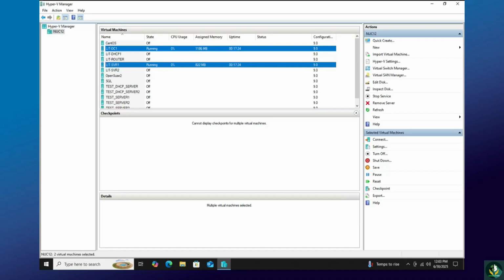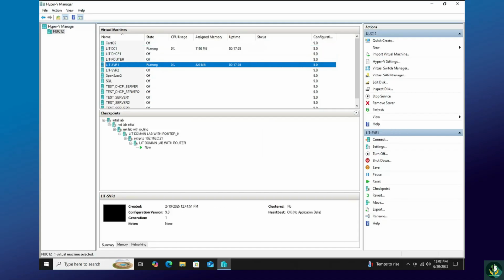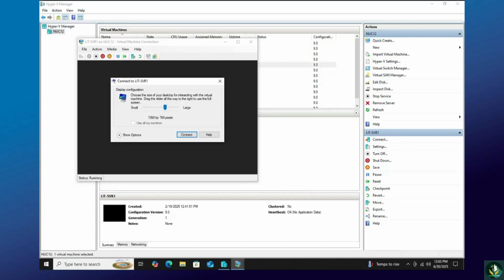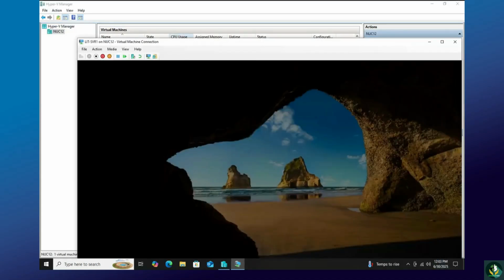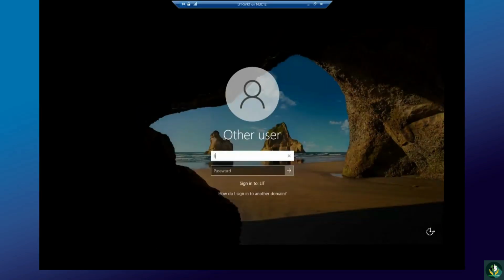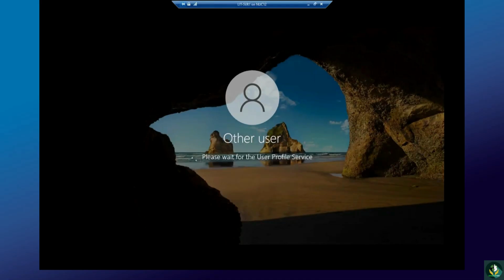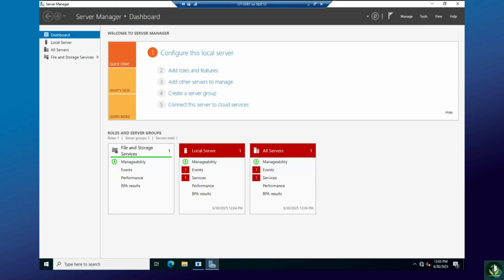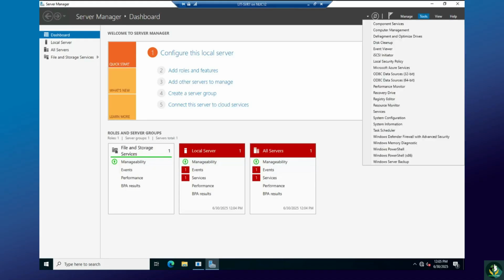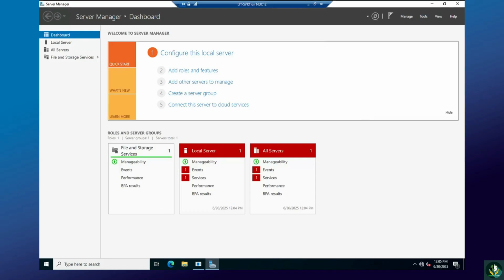So let's get started. Let me connect to lead SVR1 server here, and I'll provide my domain NetBIOS name, that is lead administrator, and my password, which is somepath1. Now on this server, in Server Manager, let's check if we've got DHCP server installed here. Seems like we don't, so let's install the DHCP role really fast.